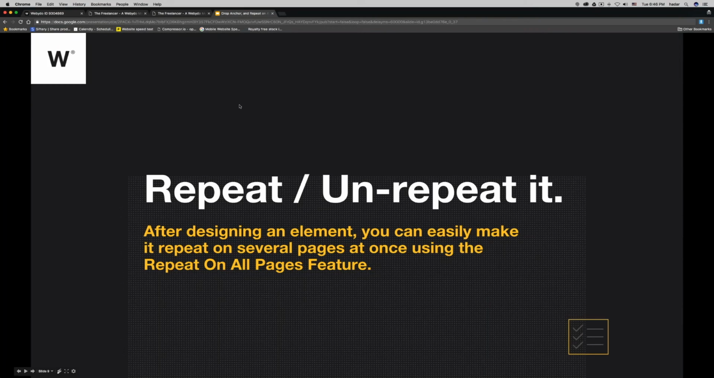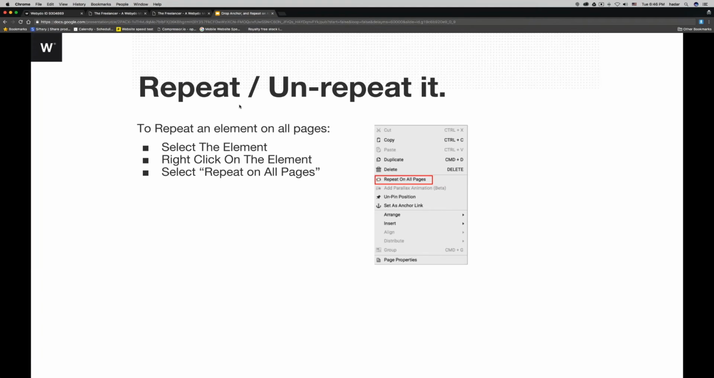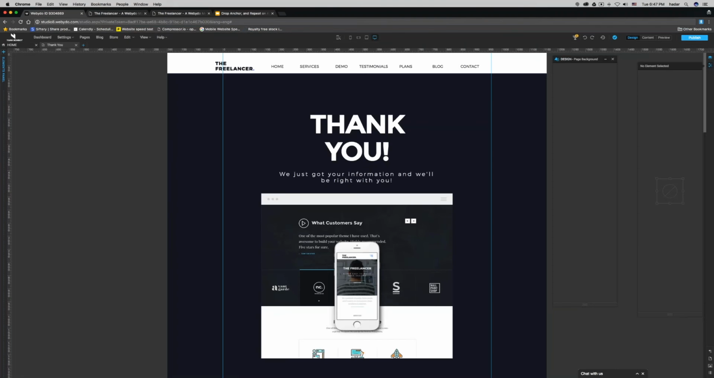Repeat, unrepeat. Okay. I'm going to show you the amazing feature of repeating certain elements on all the pages of your website, and also unrepeating certain elements on your website, as you saw previously when I did the anchor link trick. Okay, so to repeat an element, you select the element. Okay, you right click on the element and you select the pages that you want the element to repeat. Okay, it is located exactly where you see the nice little image that I took. All right, so let's do it together.